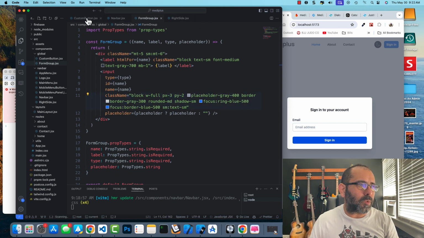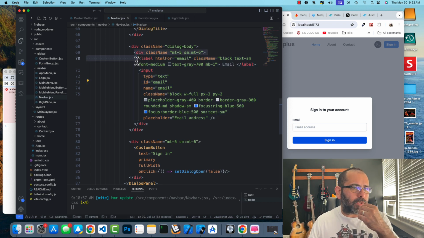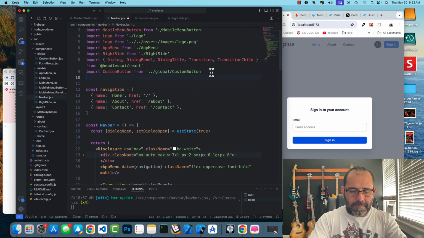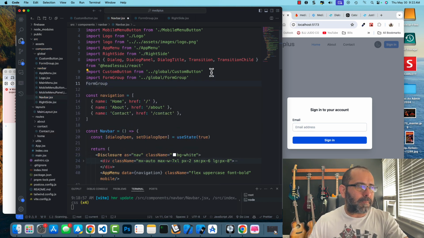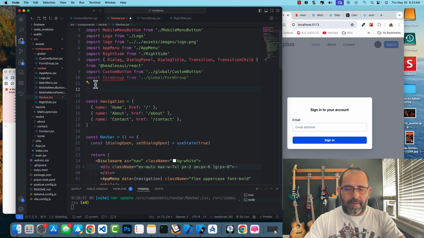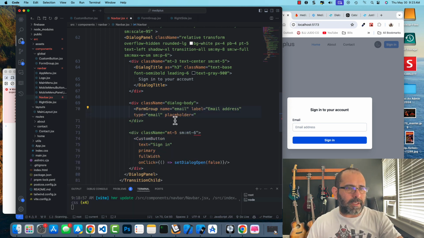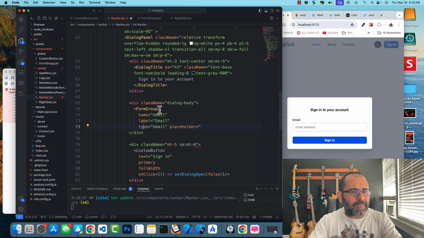And now we're gonna go to our nav part, and we're gonna remove this. Let's bring in the form group first of all. Form group right there. And back down to where we were here, we're gonna put just like that. Form group, the name is gonna be email, which is gonna be used as an ID and a bunch of stuff. The label is gonna be just email. We don't need it to say address. We know it's an address. The type is gonna be email.